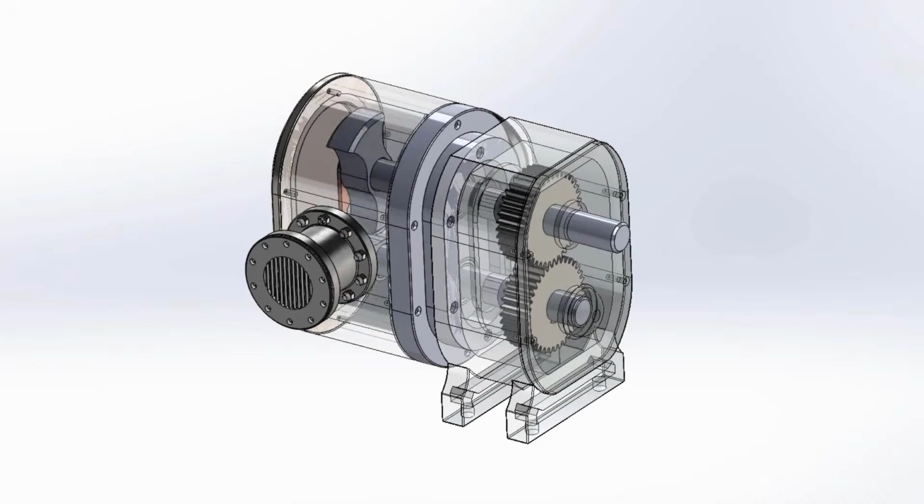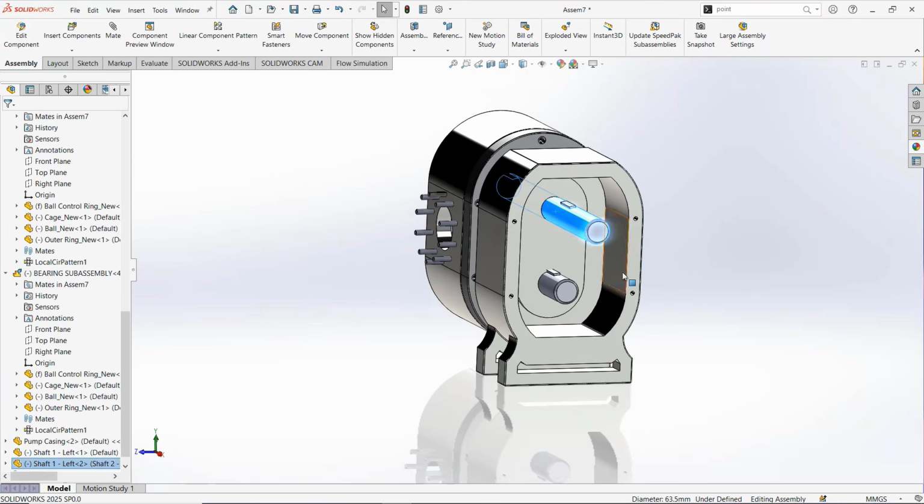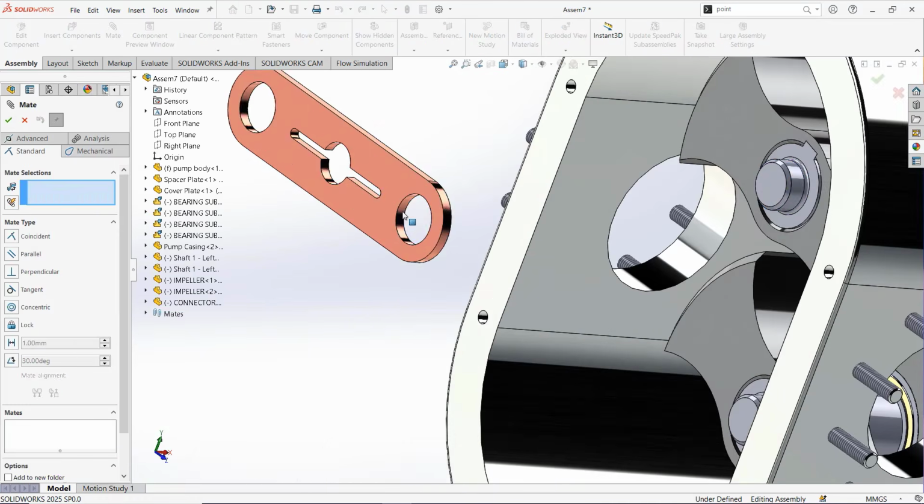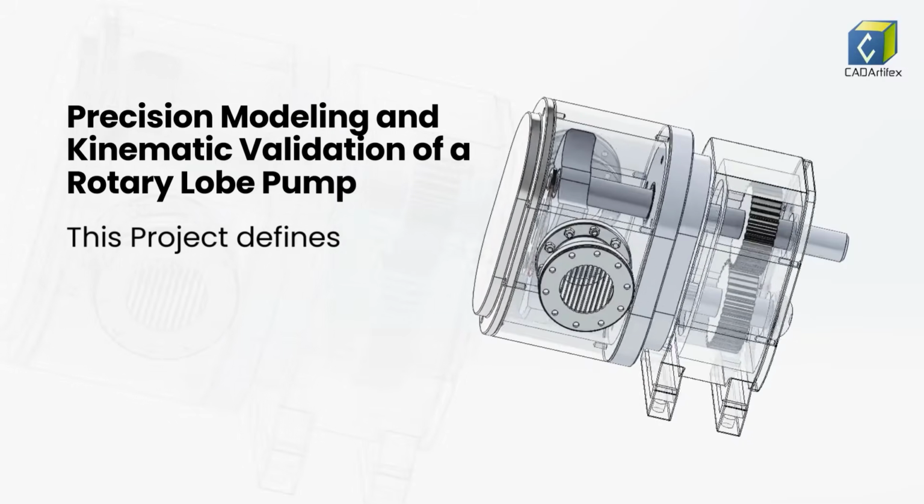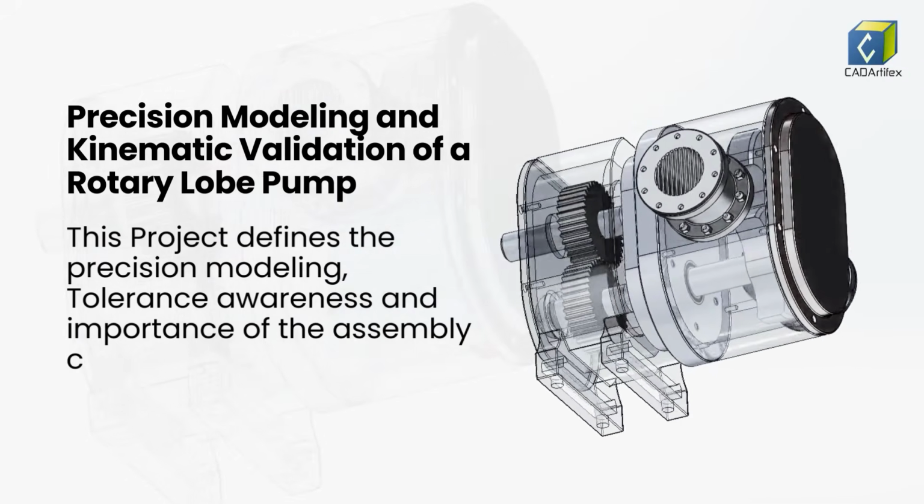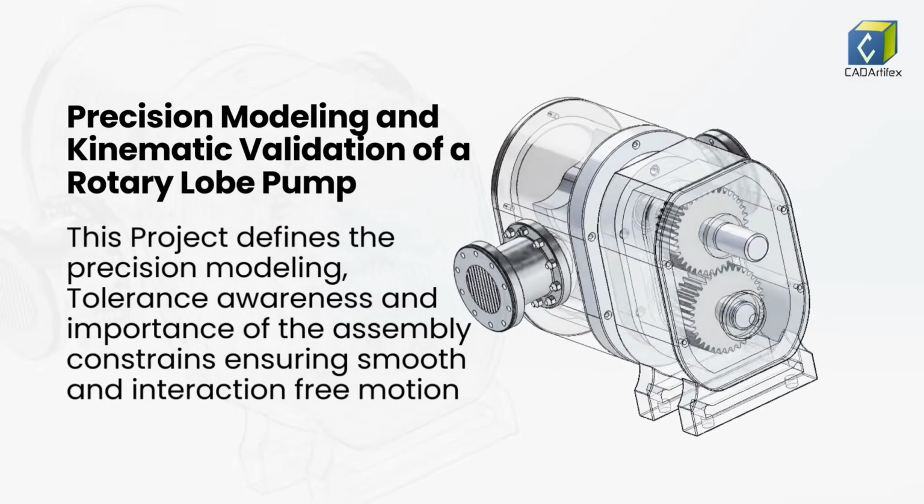From there, you move into fluid machinery with the Lobe pump, a project that introduces you to controlled clearances, volumetric flow principles, and timing between rotating components. You will see how housing geometry, rotor profile, and shaft alignment influence performance and reliability. This project develops precision modeling, tolerance awareness, and an understanding of the importance of assembly constraints, ensuring smooth and interference-free motion.